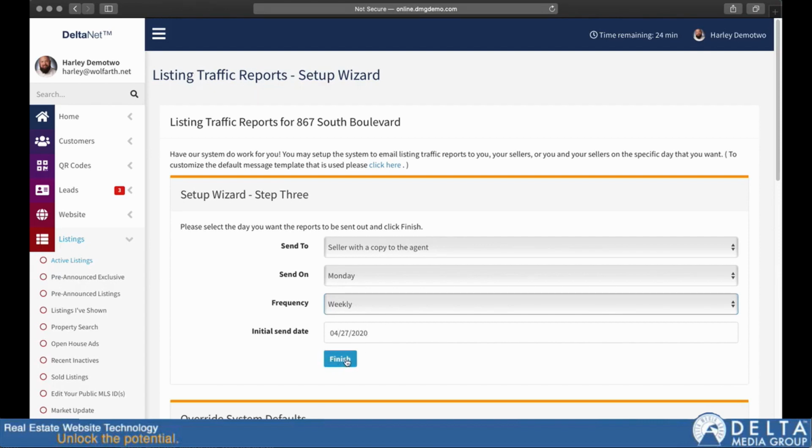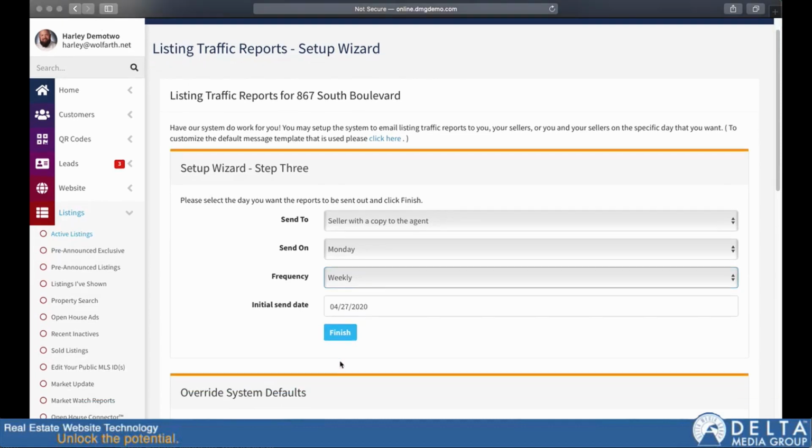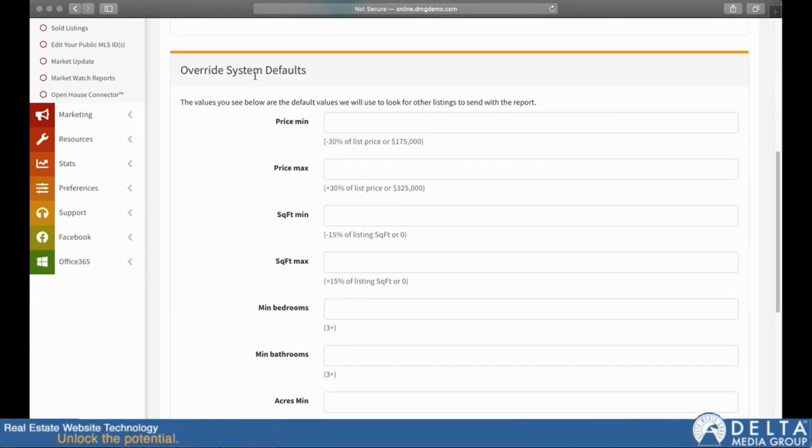And then you would just click on Finish here if that's all you want to change. However, you have some additional options here under Override System Defaults that have some authority over what kind of comps go out in these reports, because they'll also display the comps if you have those turned on.